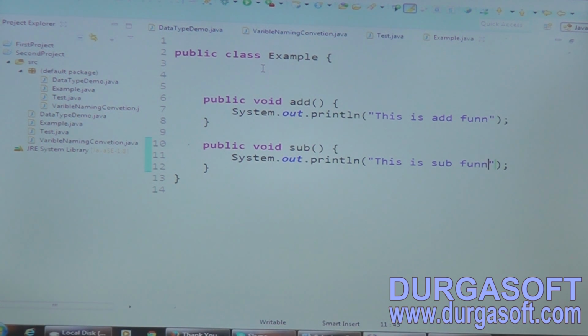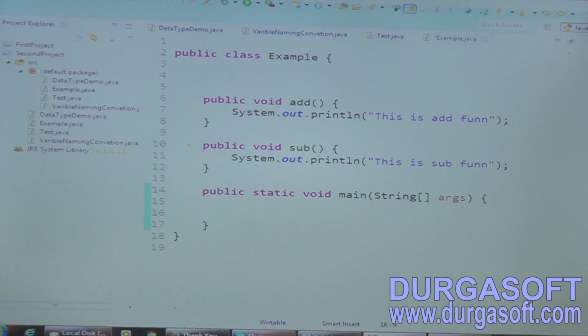If I want to execute these two methods, directly it's not possible. Why? The first point to notice is that we don't have a main function. If you want to execute this program, the first step required is a main function. Inside the main function, you need to create an object for the class. The object creation is class name, object name equals new class name.